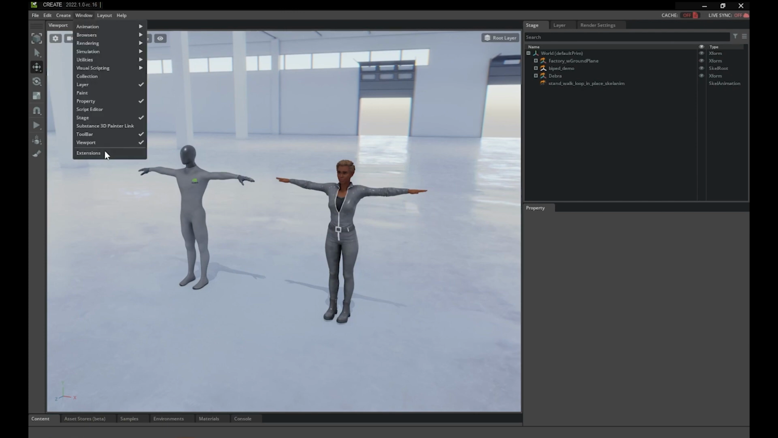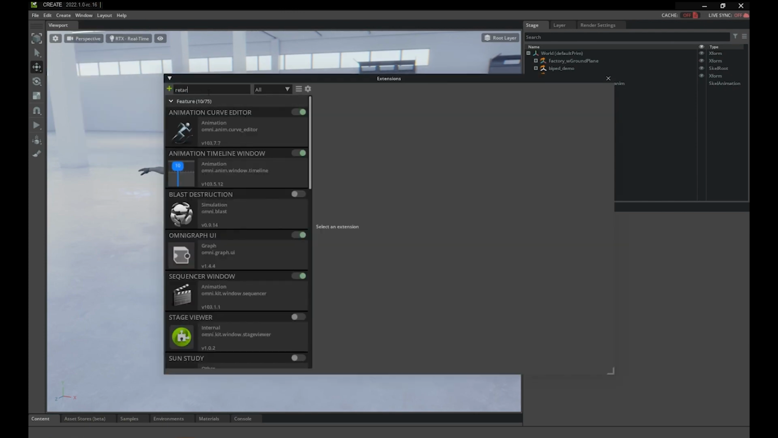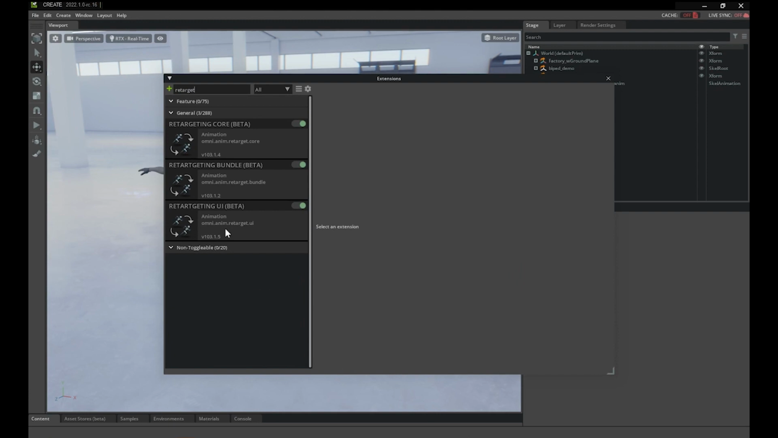We're going to go to Window, Extensions, Retarget, I'll type that in, and I got 3 entries that pop up. So we've got the core, which is the back end. We've got the UI, which is the front end, and we've got the bundle, and that'll disable and enable both these UI and core extensions at the same time. They're all loaded, good to go.